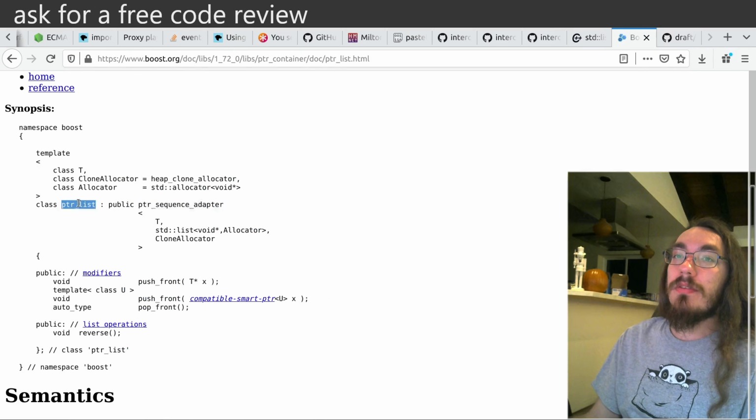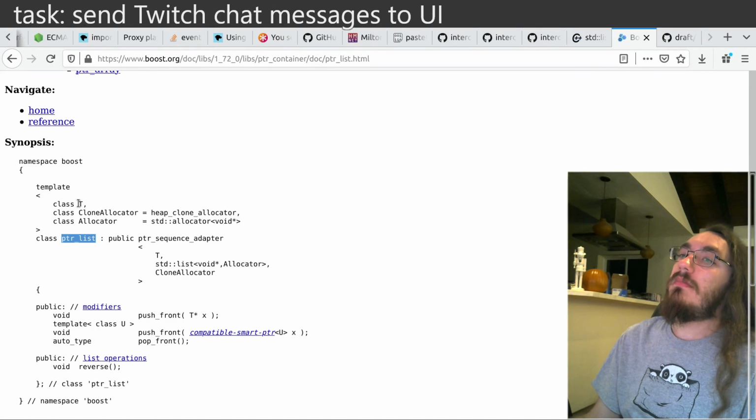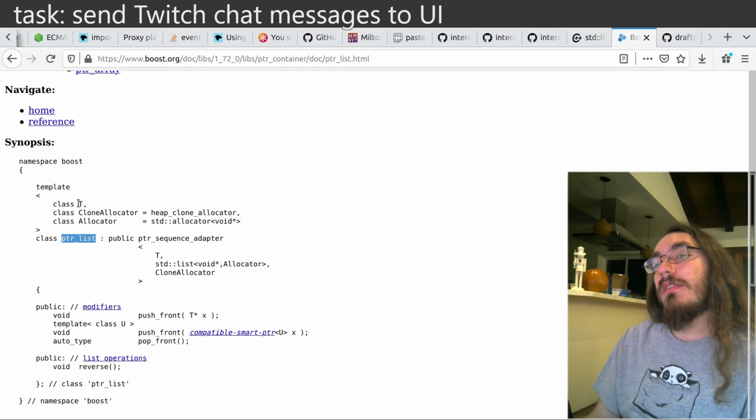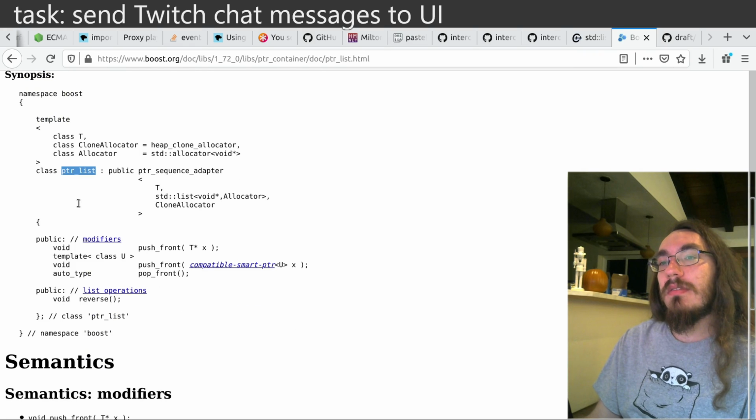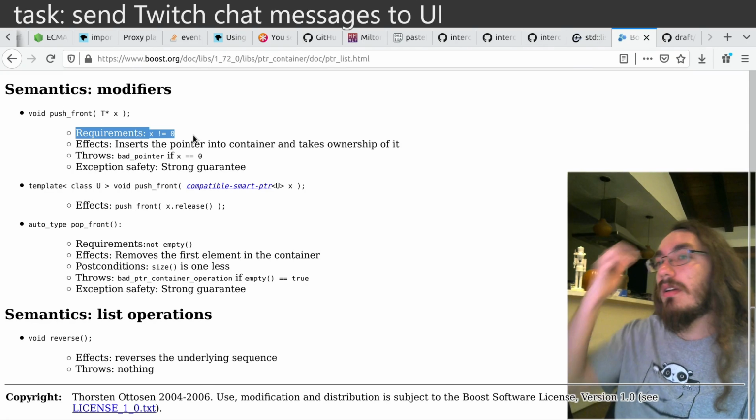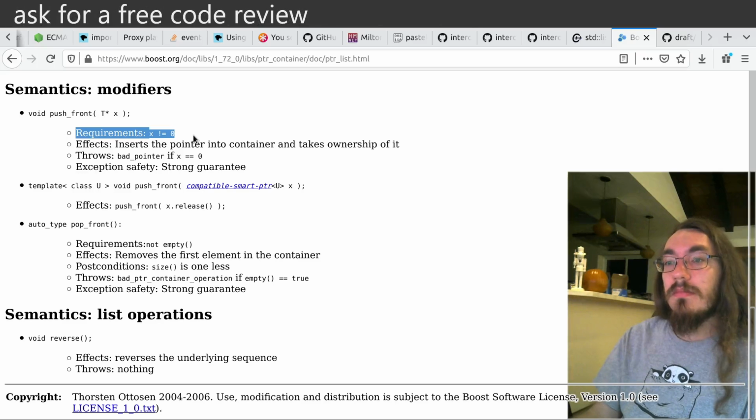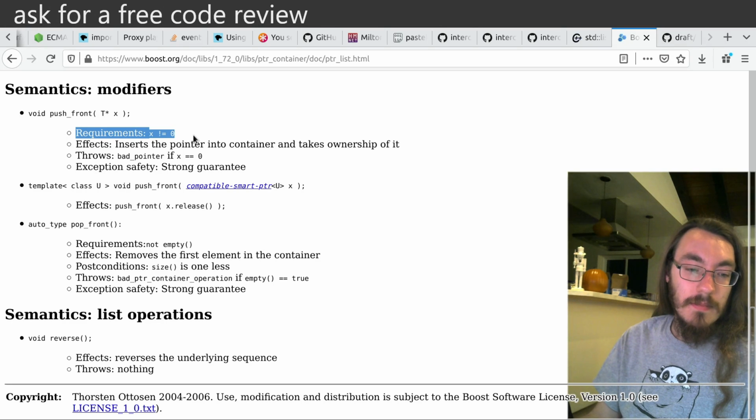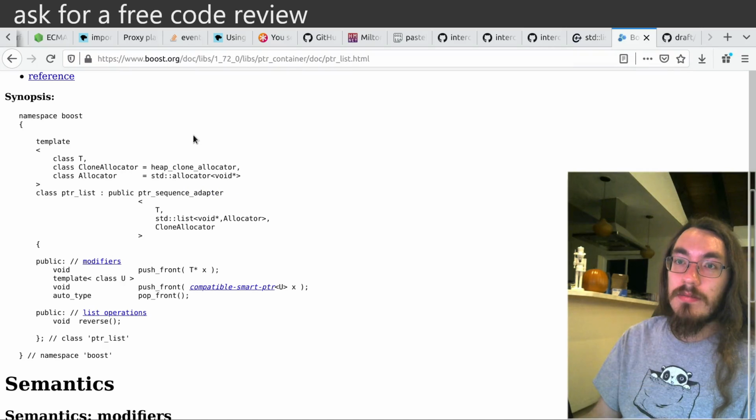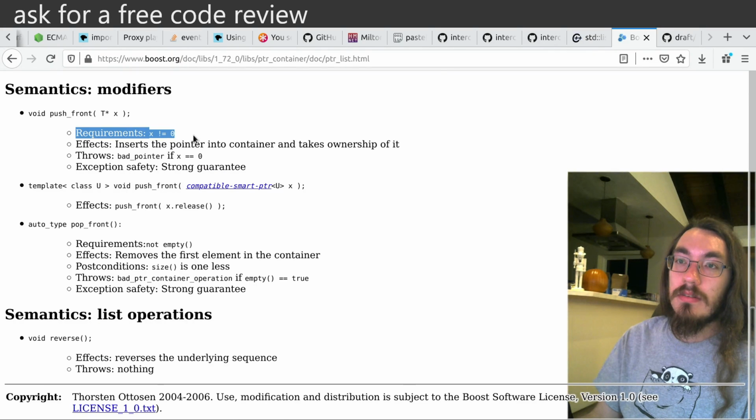I don't know why I would use pointer list. Isn't this just an adapter? Like, how is that different from using std list? I'm confused. It seems like it just requires that they're non-null or something. I don't know why you would use this. It doesn't seem like it would affect behavior. I don't know why it exists even. Can you explain why you want to use it?